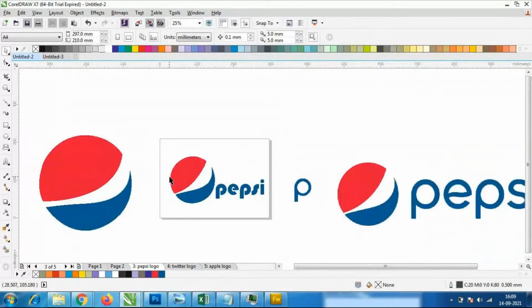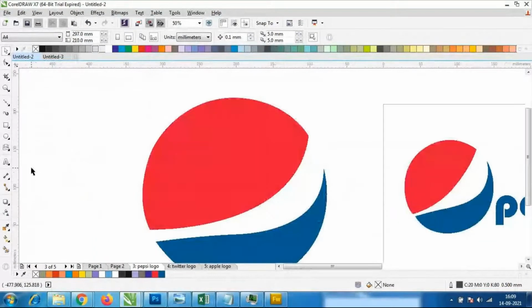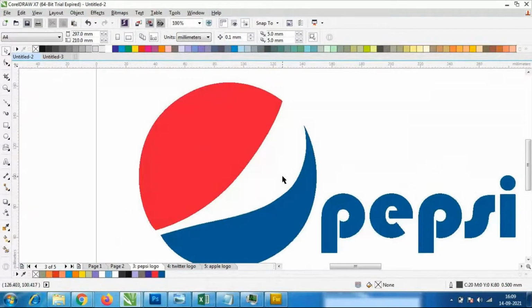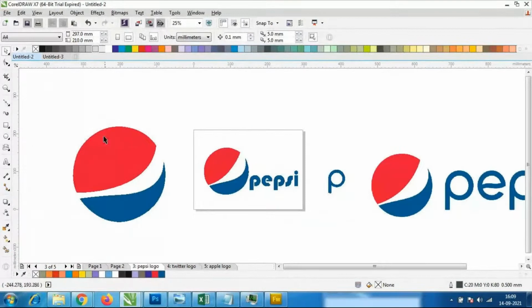See here, it is completely inside the circle. Here we are matching according to the circle. See here, we are matching the circle according to whatever logo we have created. Here we created the circle first, later we added the design to this.